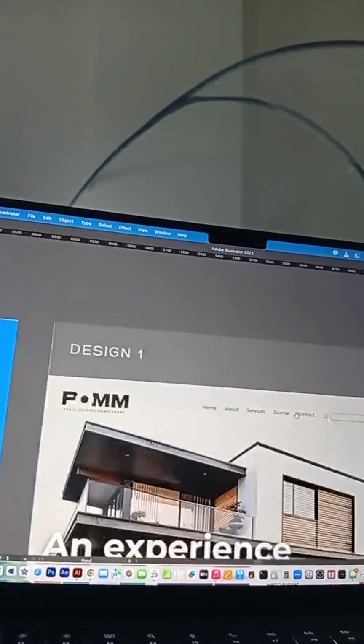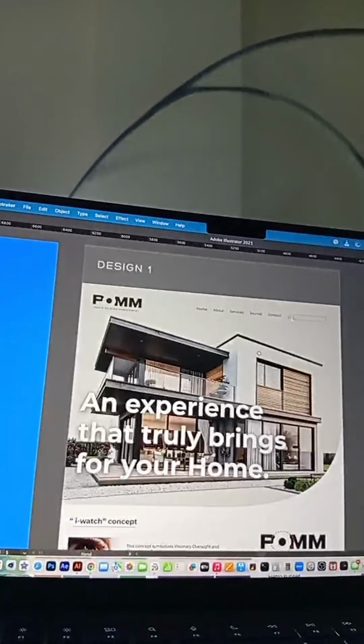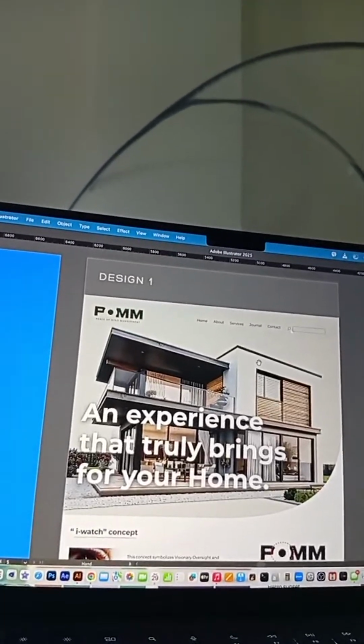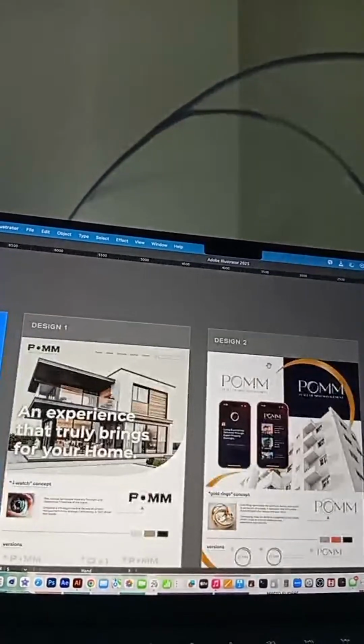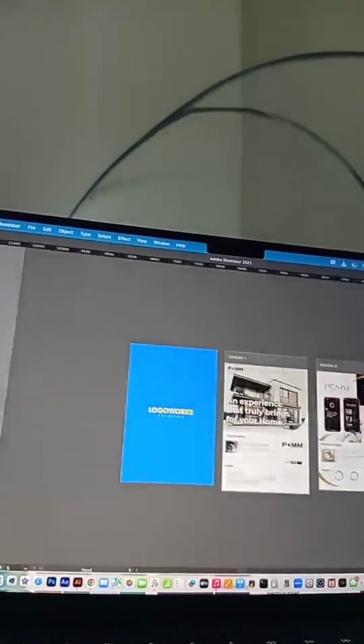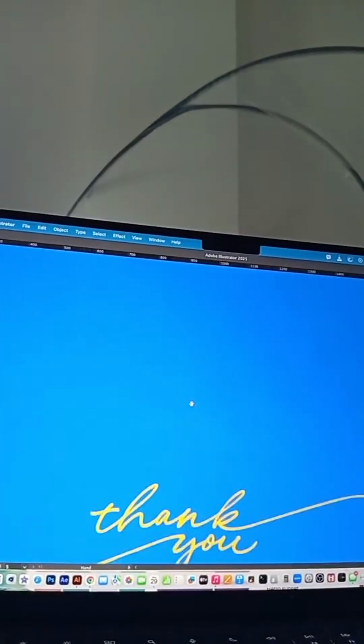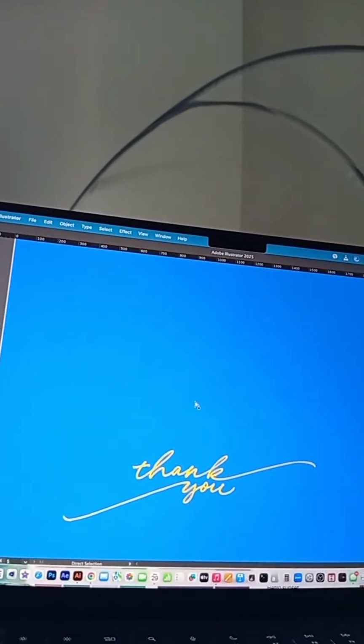Now let's proceed to design 2. By the way, the way I present to my clients is by making 3 design options. I have the cover, and lastly I've got the ending note.